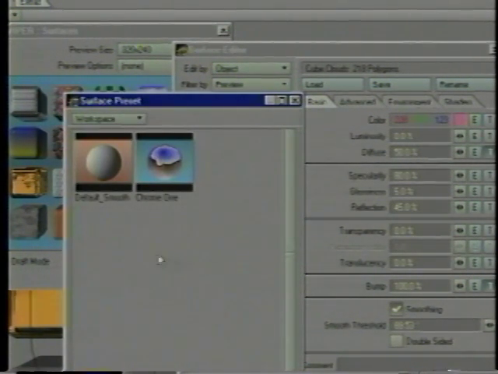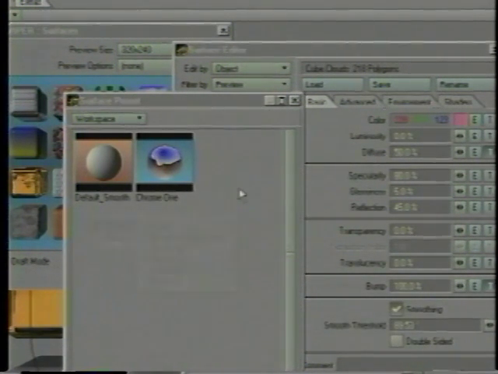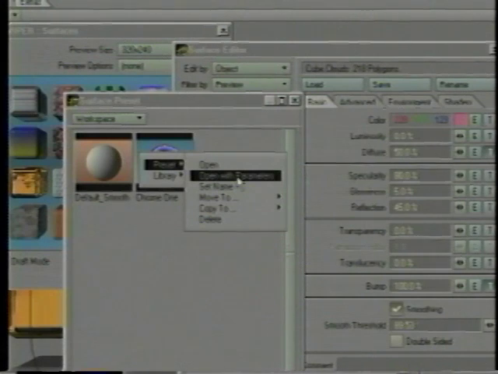There's a couple more options inside this window. If I right-click, again, you can see I can just right-click on one to open it. I've also got a setting for open with parameters. This is actually not so useful in the surface presets, but more in the hypervoxels volumetrics.